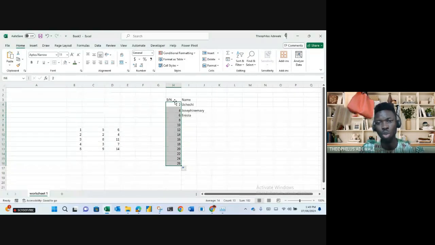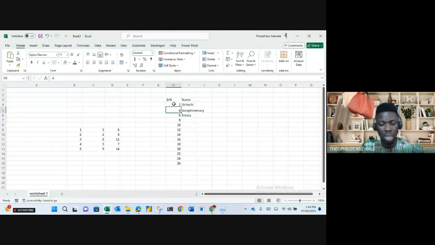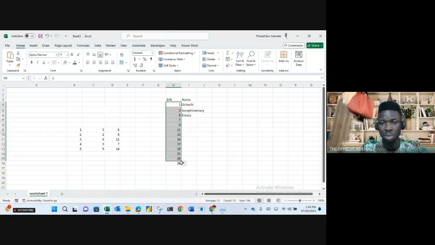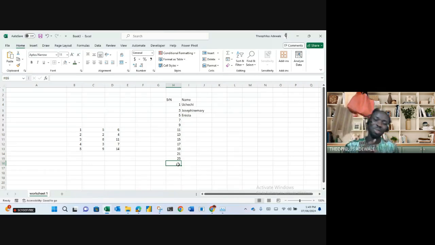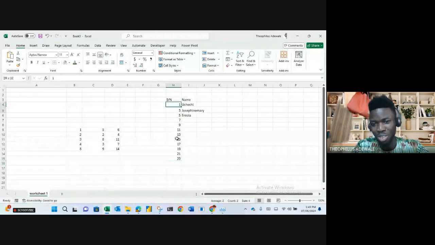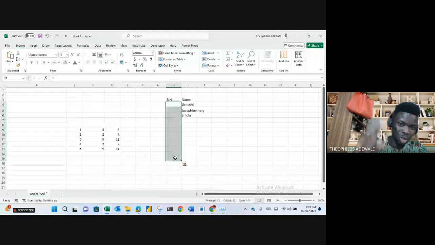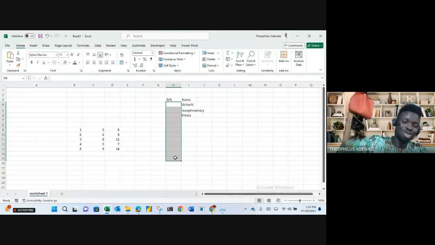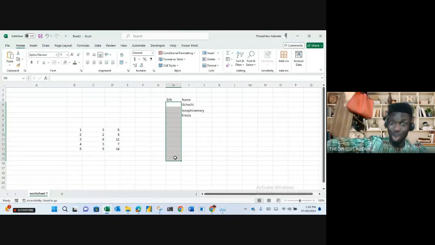If I want a list of odd numbers, I can type 1, then type 3. That's the first 2 odd numbers. Then I just drag it down. Please don't ask me for prime numbers, because I don't know. Prime numbers do not follow a regular pattern, so Excel will struggle to get prime numbers with autofill. That's what I believe, until somebody comes to say that's not right.